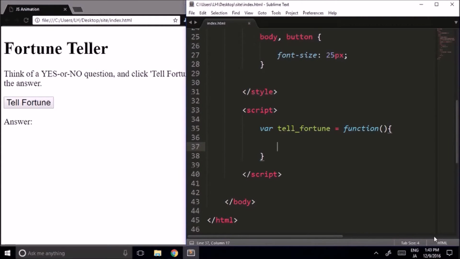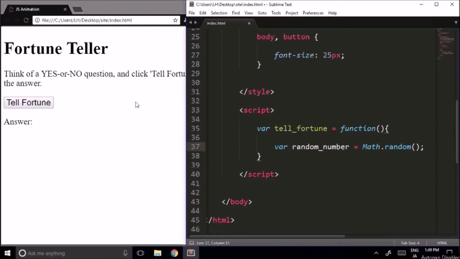Now the way our Tell Fortune function is going to work is it's just going to randomly give a yes or a no. To do that with JavaScript, we need to first generate a random number. Here's how we do that. We first create a variable, and we'll call it random number, and we set that equal to Math.random. And make sure you capitalize the M on Math. Let's see what this gives us by console logging our random number.